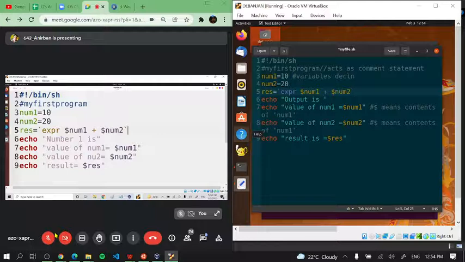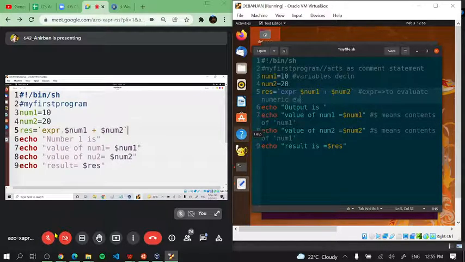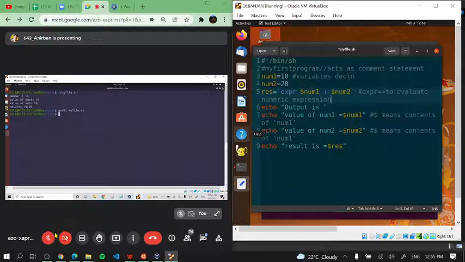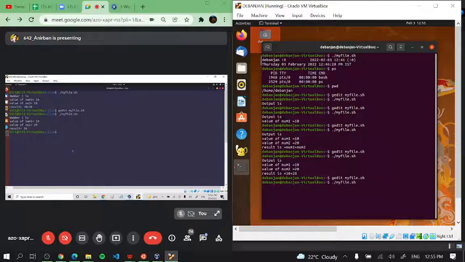What is the meaning here? This is called one expression, and this expr word is used only for evaluating numeric expressions. Now you save and execute. Please remember, these things are most important here. Space is most important here. If you do not write the space, then there will be an error. Now you see, it added the result: 10 plus 20 is equal to 30.